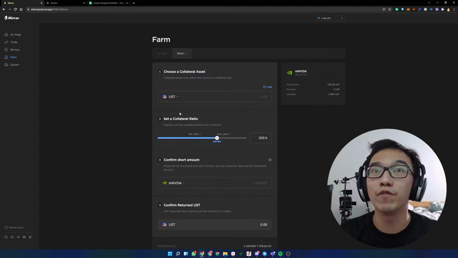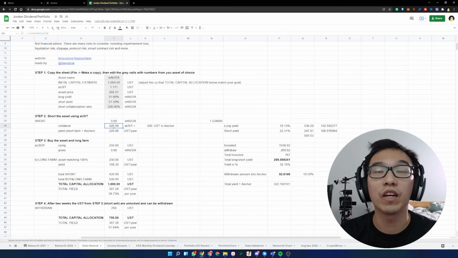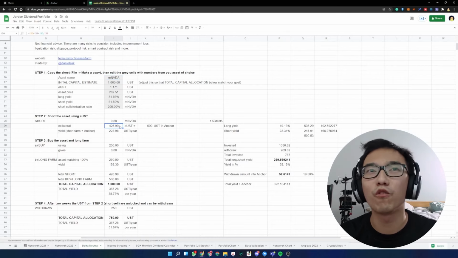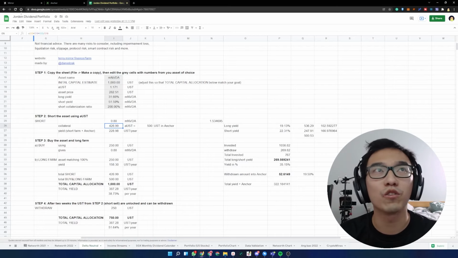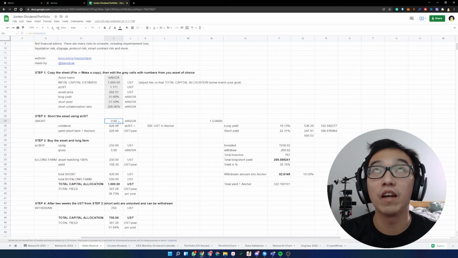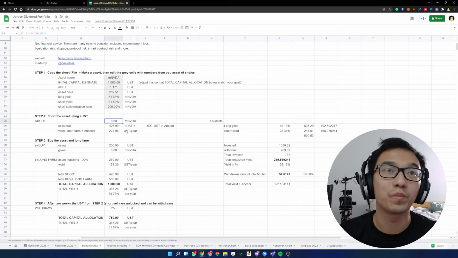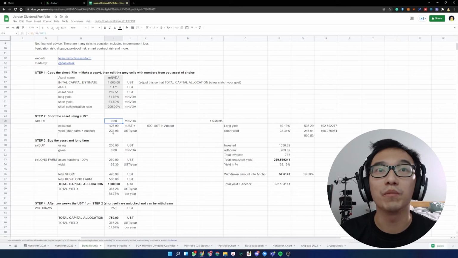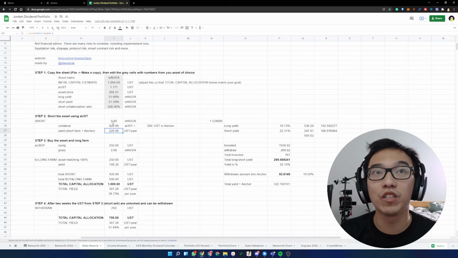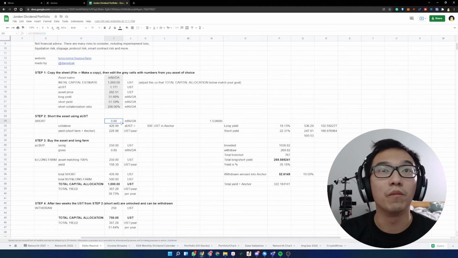So we're just going to go into Nvidia. Under the collateral asset, we're going to click AUST, and we're going to key in 430 based on the Excel sheet that we have, which is 430. So you roughly get 430 AUST. When we key that in, it's going to give us roughly 0.88 Nvidia token, which is the synthetic stock on Mirror protocol. Over here, this will give us some yields over a year, but this is not so important right now. We just have to remember this number, which is 0.88 Nvidia.